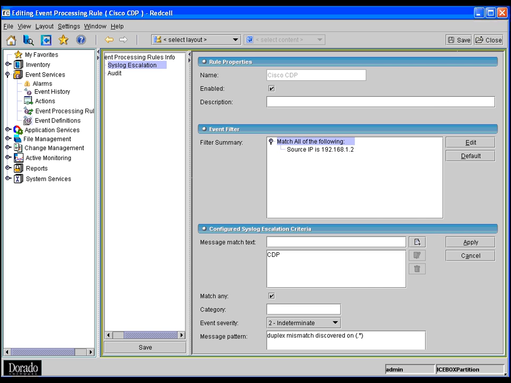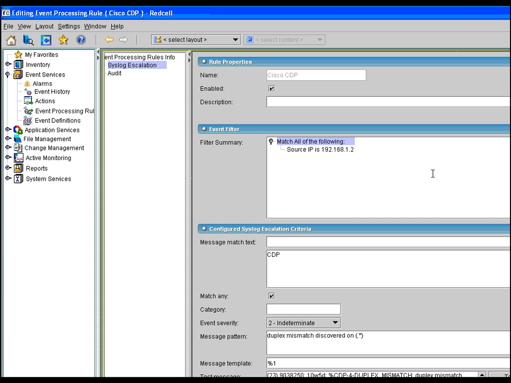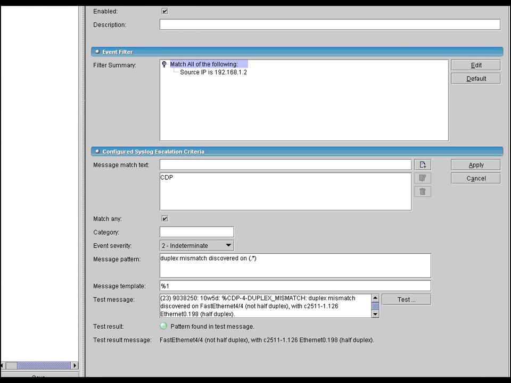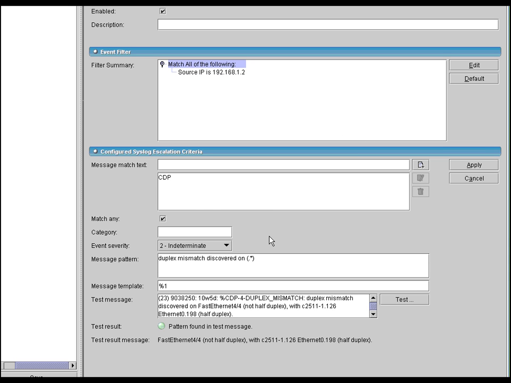So in order to see the message that we get, we'll look for CDP, we'll set a severity. The message pattern we're looking for is duplex mismatch discovered on .*. %1 will be our template. That means that whatever's in this .* region will be what our message is. So this would be the whole message, a sample that we'd have come in.